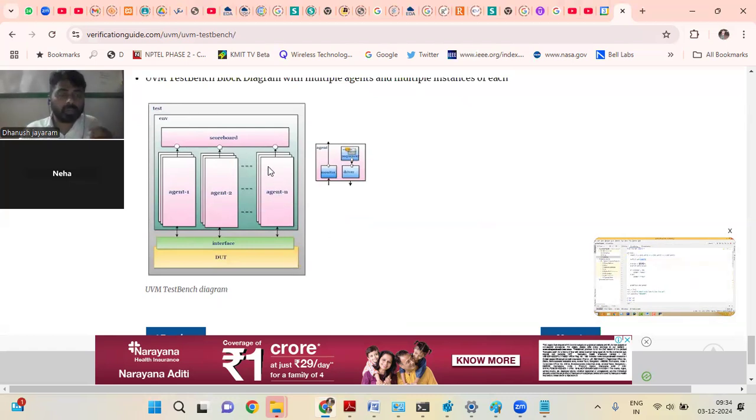See, there will be a scoreboard, there will be n number of agents. This is so generalized. This can be for as big as any big circuit. For example, Delhi Metro, DMRC. There also you can use UVM verification. There will be FSMs. See, there are so many FSMs.